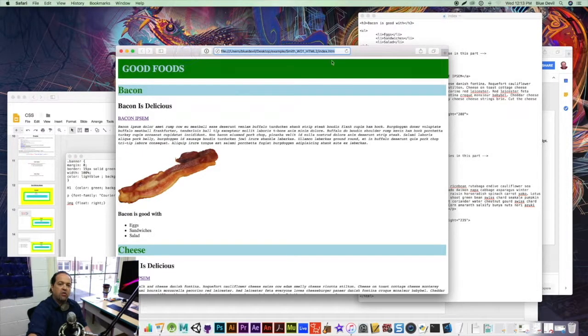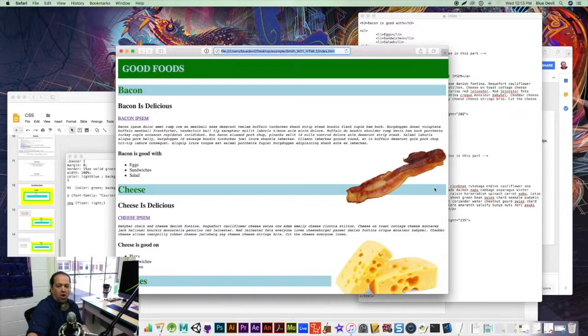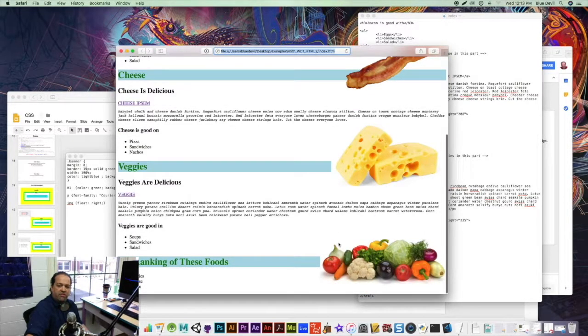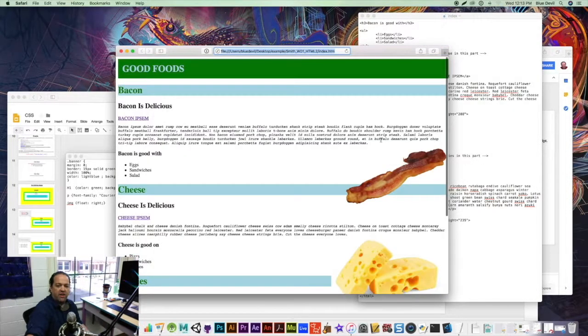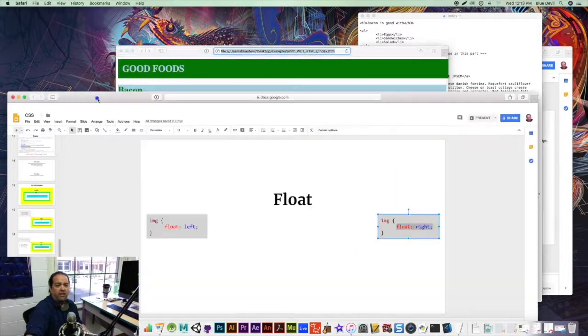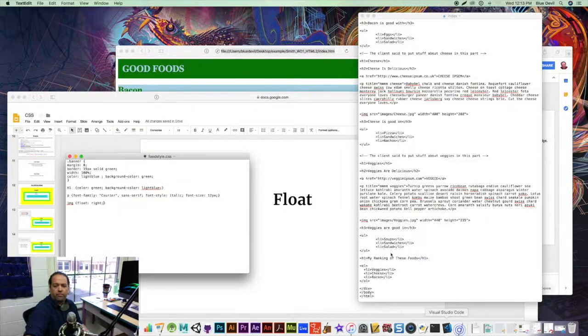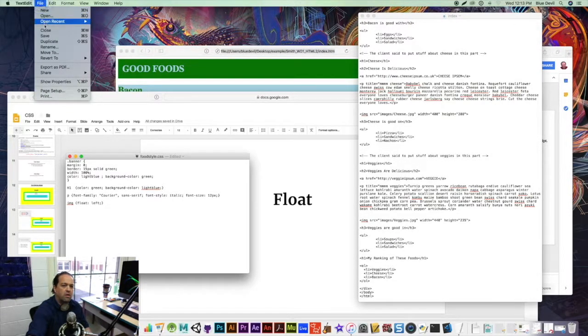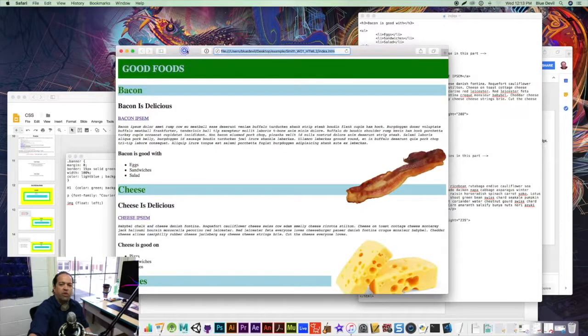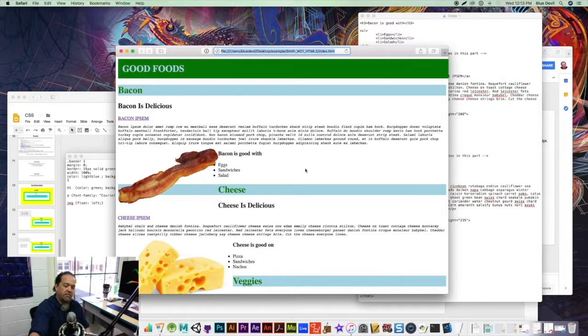Go over to the site and look what happens. See how it even overlaps what's there, but it just floats to the right if I put that in. Now, if I go back and float it to the left, and save. Now, if I go back over here, bam. Okay, so that's what it's like if I floated on the left. So that's what float does.